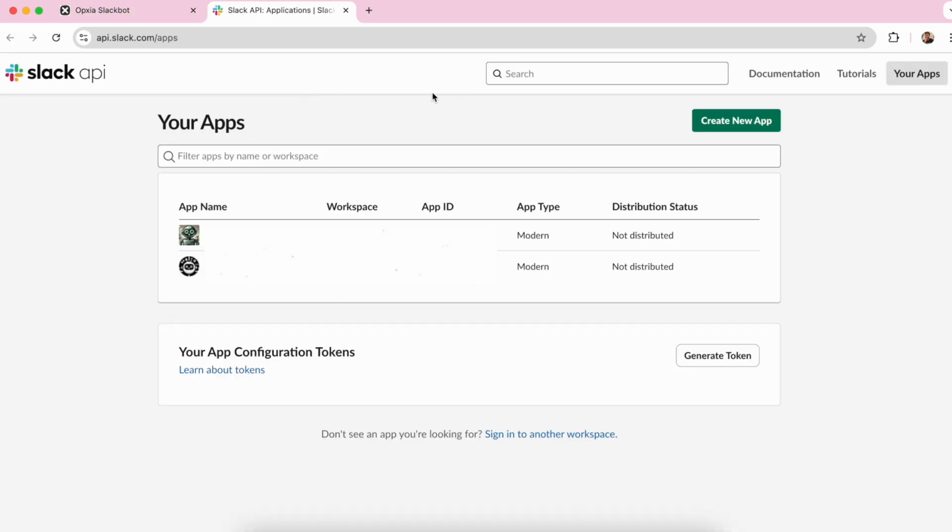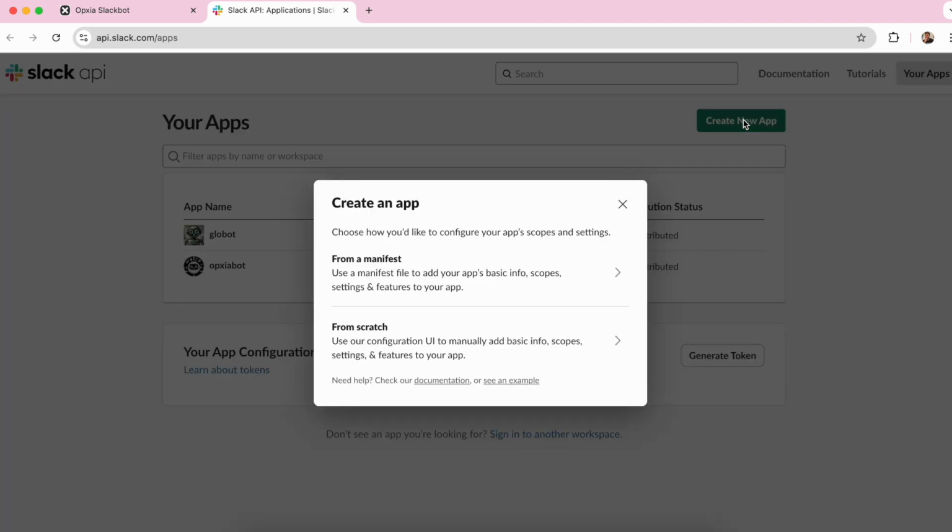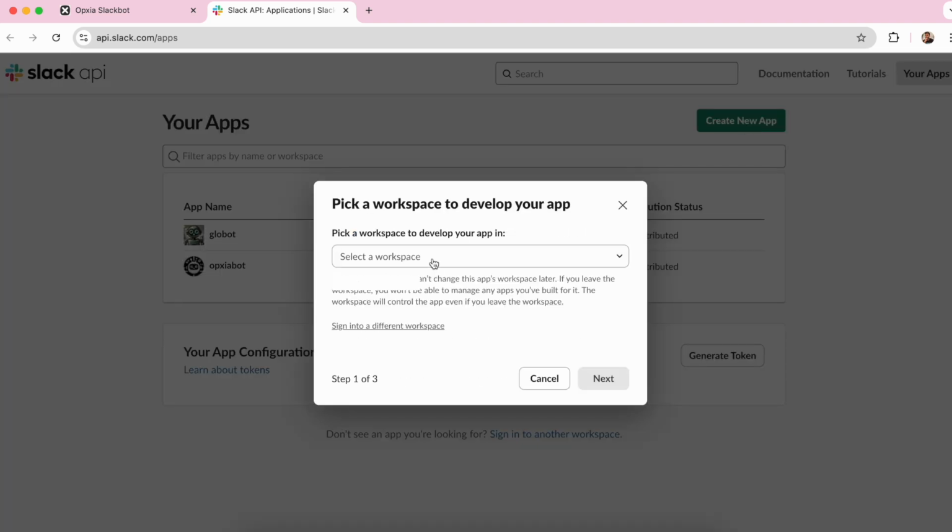Now it will ask you to authenticate. You can authenticate with your Google account or whatever is your Slack account. Once you authenticate, you will start seeing this screen. Click on create new app from manifest. Select your workspace. Click on next.